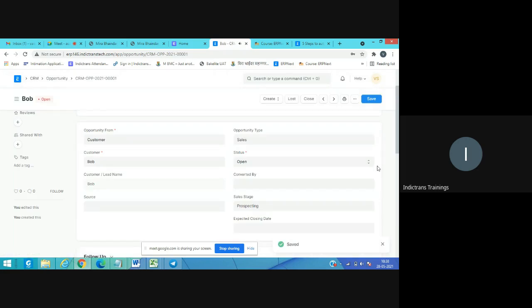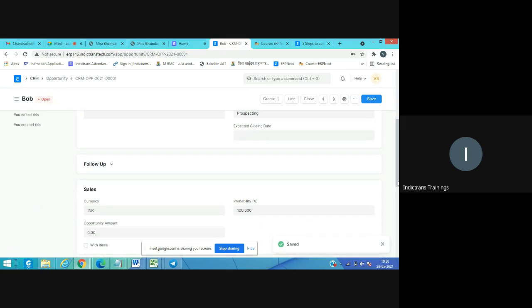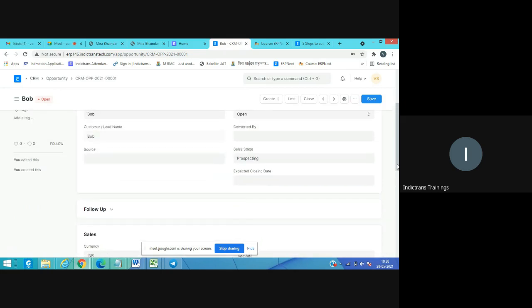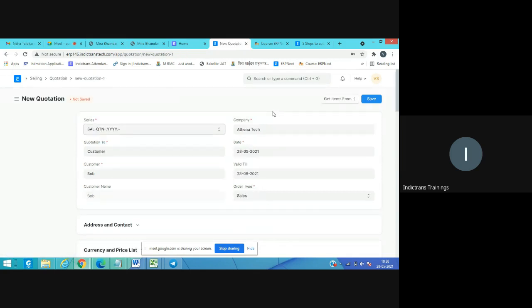There is obviously more to it, but right now we just follow a sequence. So we save this now. And when you save this, you see that there is a create button here. You click on it and it gives an option to create a quotation. In there, you will see that the fields are pre-filled. Quotation to customer, customer name is Bob. All this is filled in for us.